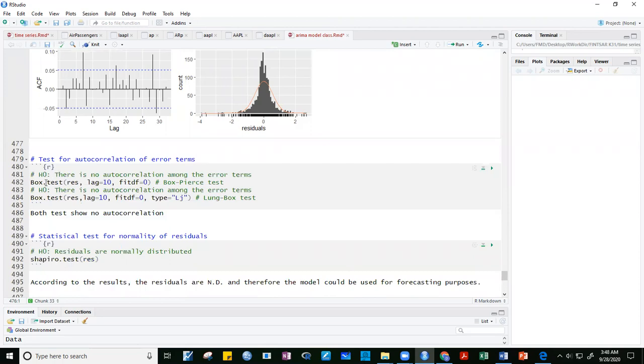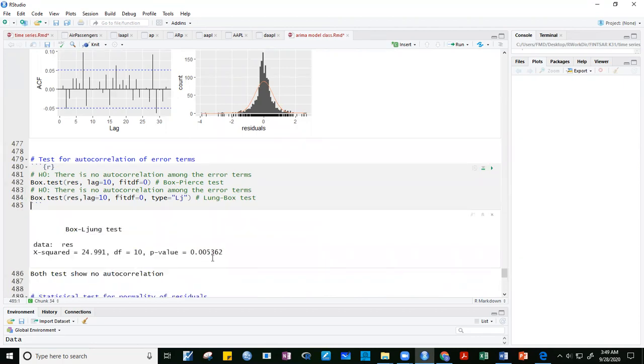Then we have to test for correlation. Here I'm including two tests: the Box-Pierce test and the Box-Ljung test. The null hypothesis is that there is no autocorrelation. Let's check this one. So we reject the null hypothesis of no autocorrelation. Oops, sorry, let me run this other one. There is no autocorrelation.